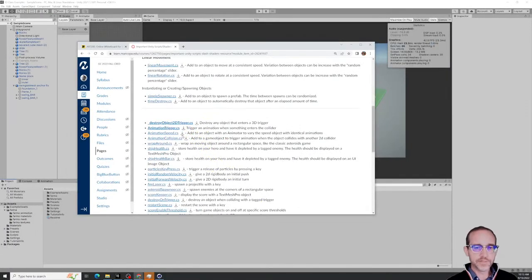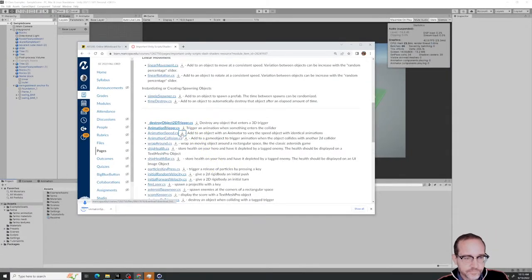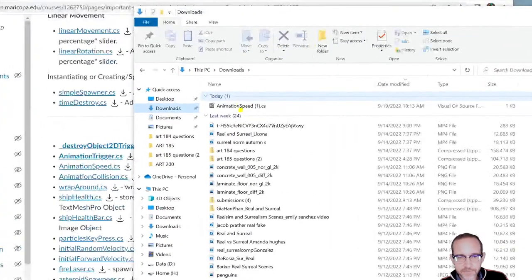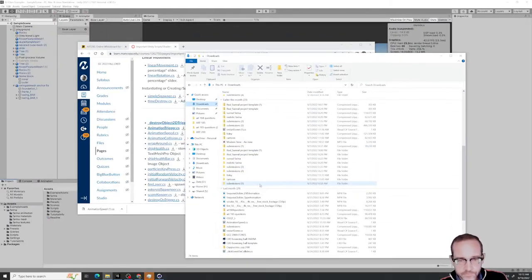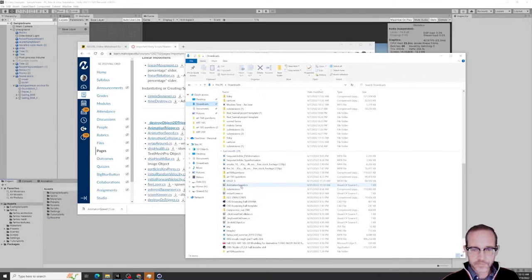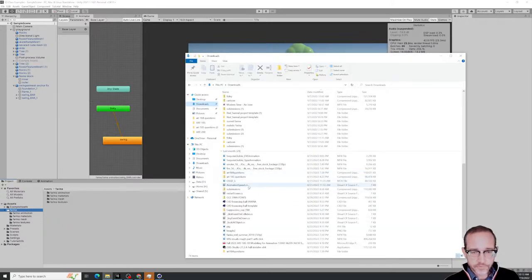So let's go ahead and grab it. We'll grab the animation speed script. I did already download it at some point here, which is why it came in with that .1. And so here it is. Make sure I either delete the .1 or import the one without the one in the parentheses. Let's drag it into our Farina folder here, the folder with your name. And let's also make a note of what speed I made the swing so that I have a relative range for how fast I want these to go.